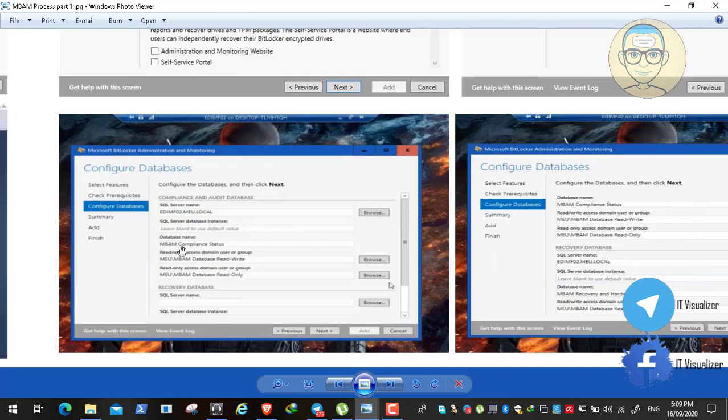It's not named compliance and audit database, it's named compliance status. Okay, this is the short name. And then we will decide which group will have read and write access to this database. It is the MBAM database read and write group. And which group will have read access to this database, it will be the MBAM read only Active Directory group. So this is for the compliance and audit database.